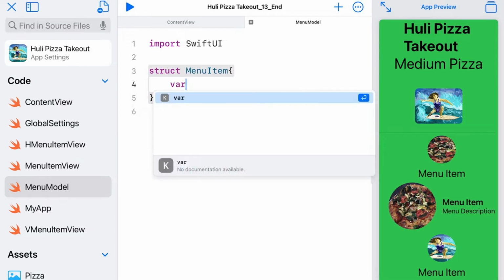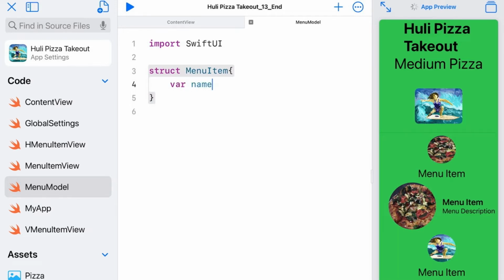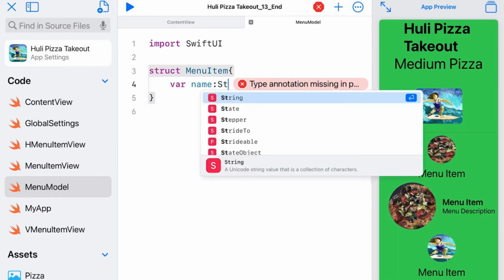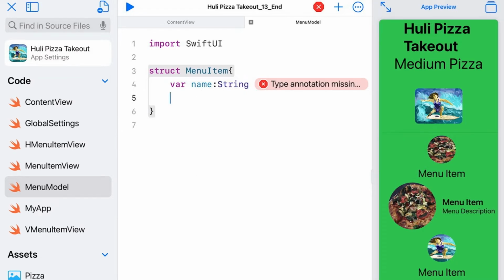So var name, that's a string. Var price, and that's a double. There we go. Okay, so that's all we need for this. I'm going to skip the init this time. Unless I need it, I tend to leave it off to increase readability. So I can make two menu items with this for testing constants.